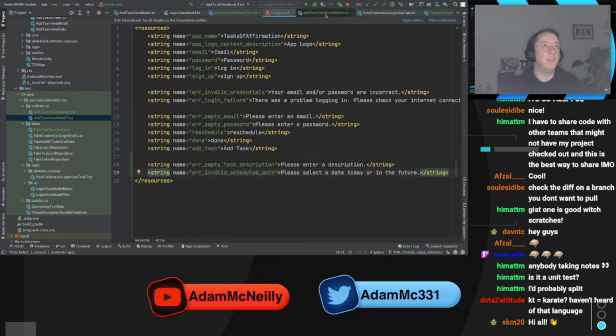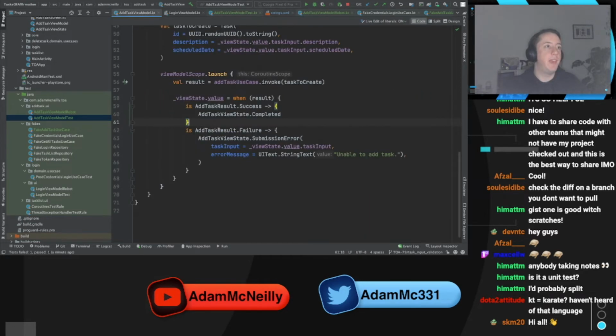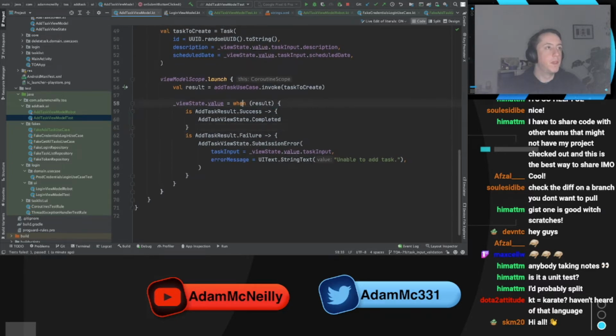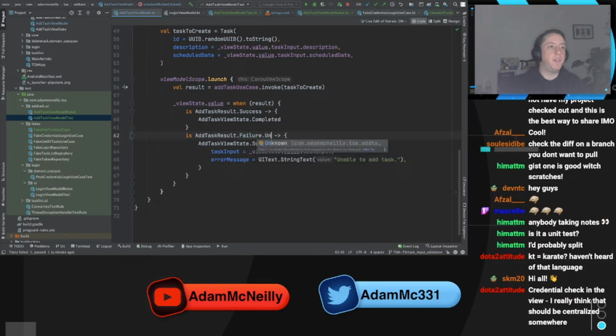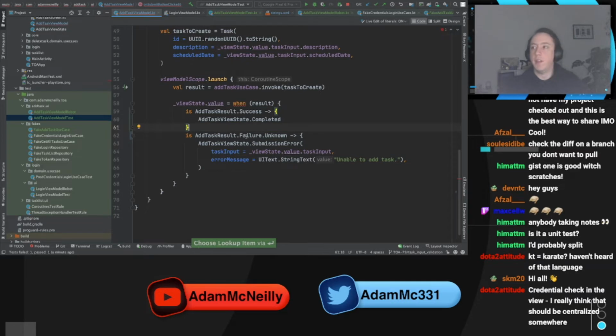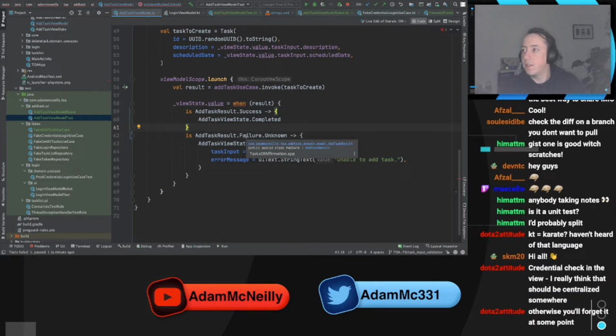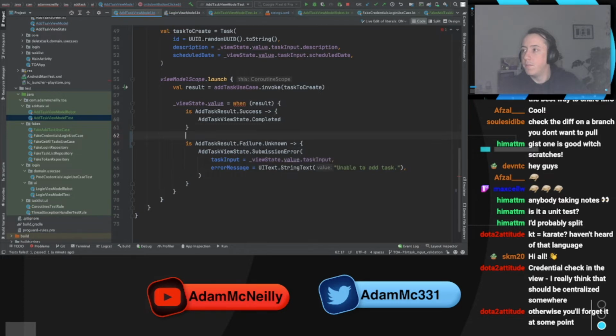Let's go into here. Where was I? Add task view model. So here we'll say if this is unknown, we do this. Otherwise, credential check in the view. So the credential check is actually going to happen inside of our use case. But what this is doing is, based on the use case result, configure how the view is going to look. So that might make sense when I add this line right here.